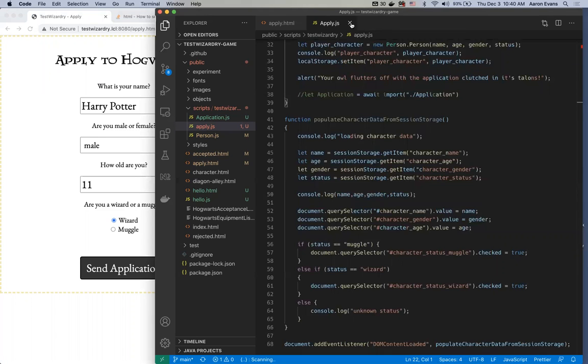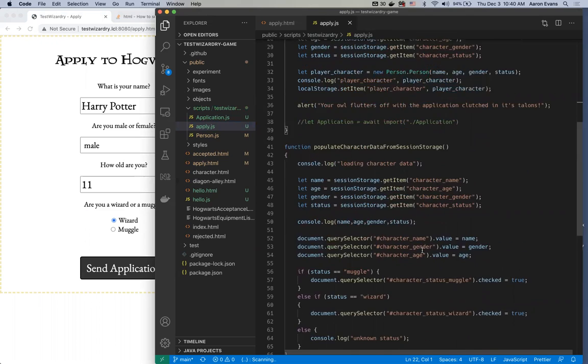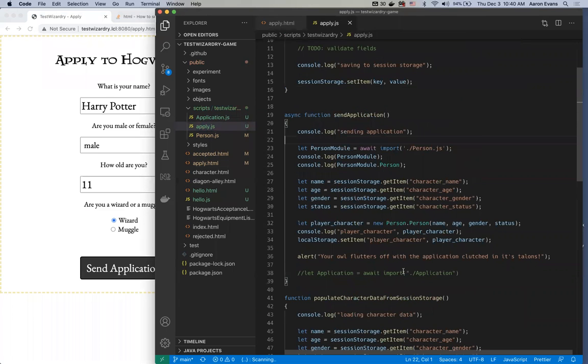And notice it's capital apply.js again. I might be in for a reboot. Or maybe it's a Visual Studio Code bug or a Mac bug. Okay, so we've got this populate character data from session storage. We've got our send application, but we're not actually sending it. We're just getting it.